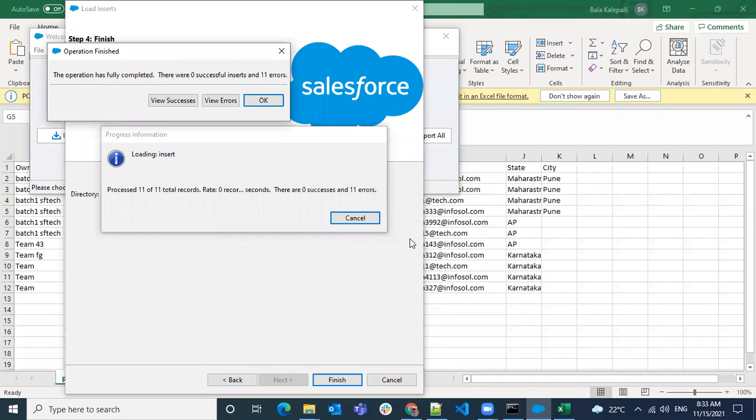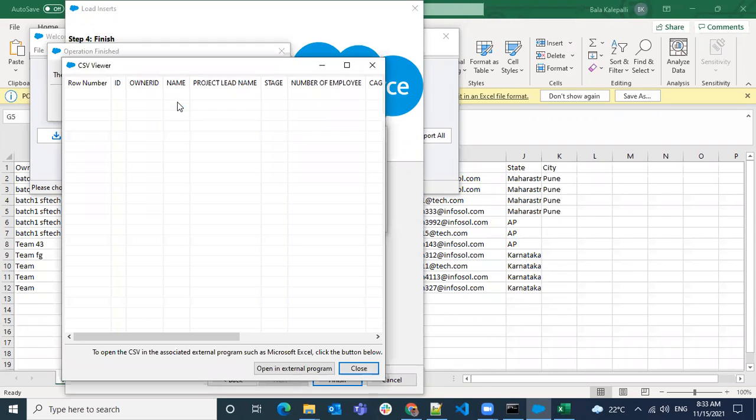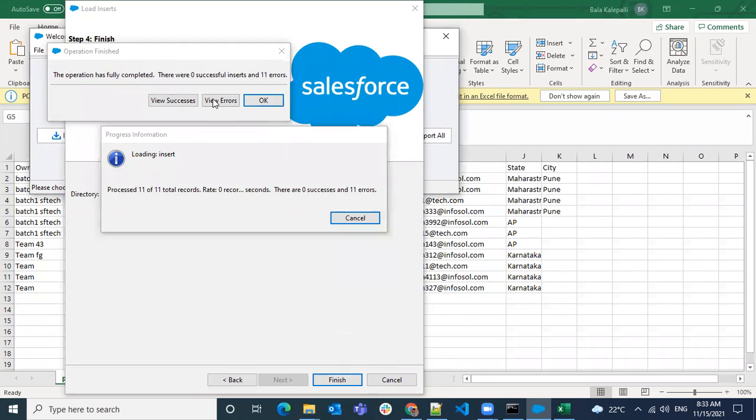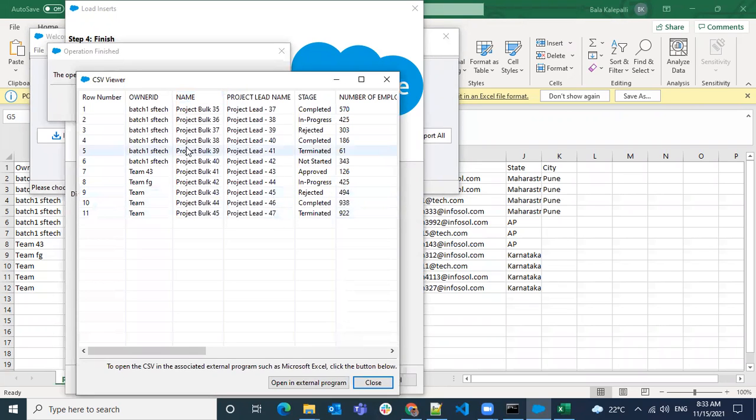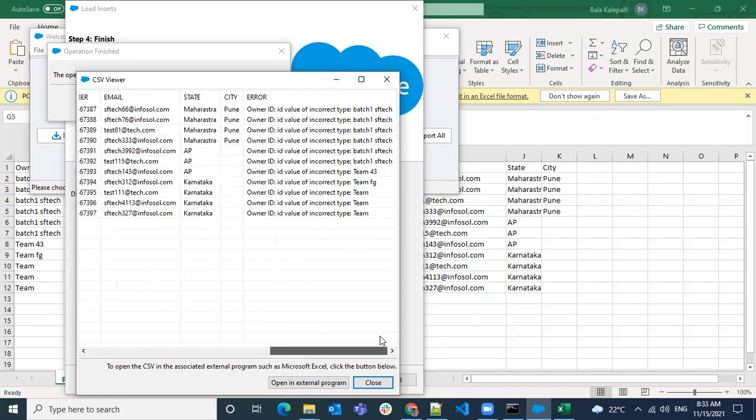Okay, it's saying 0 is success, 11 is a failure. You can directly view the logs here, or you can go to that location and open it. So it's saying what are all the data that you're trying to load, and along with that you will get some error message. What is the error message? ID value of Owner ID is of incorrect type. So these are not valid ID types. That's why it's not allowing.